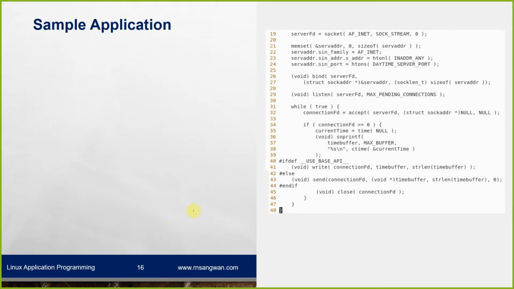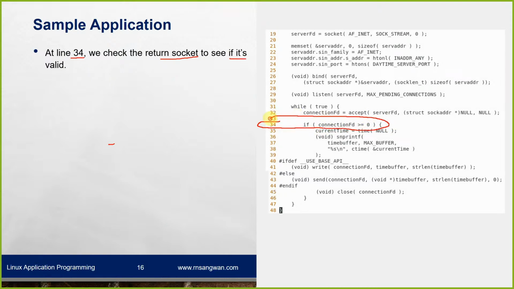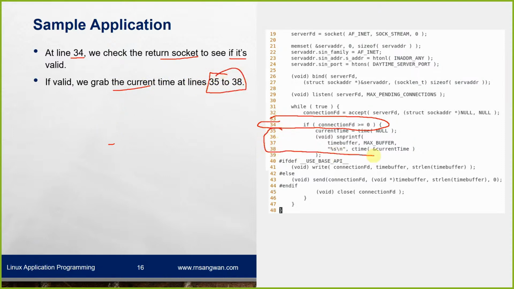Now the explanation of the same function continues. I am on the same program. At line number 34, we check the returned socket to see if it is valid. Line number 34, as I said, checks if it is connected, or if it is valid. If valid, we grab the current time at lines 35 to 38. We are grabbing the current time here.